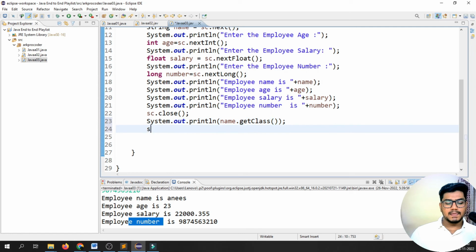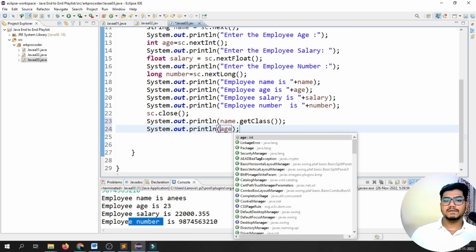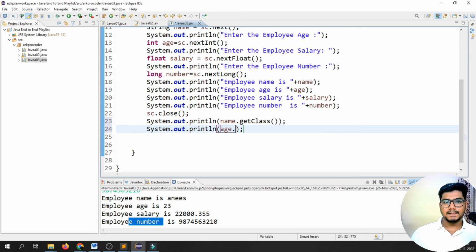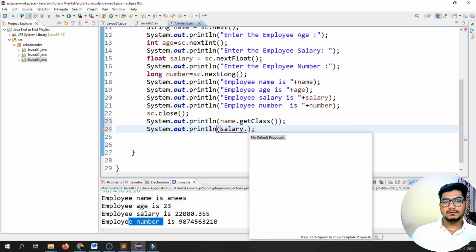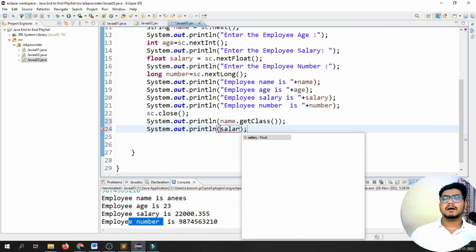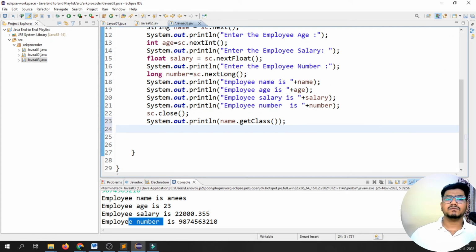Okay. Same way, I want to see what is the age class. Age dot get. So age is an integer, right? If I just press, there is no default proposal. If I just type age dot, you can see it is the data type. If I do it for another one, for salary dot, there is no default proposal. So basically we can see what is the type for the objects like that.